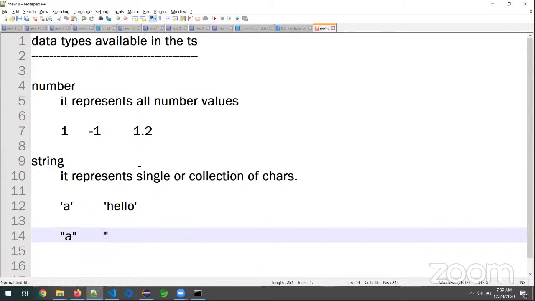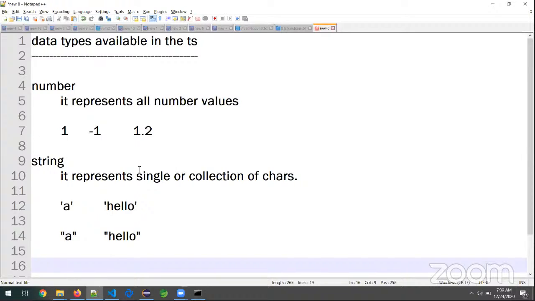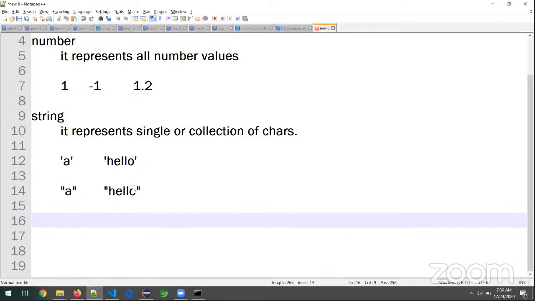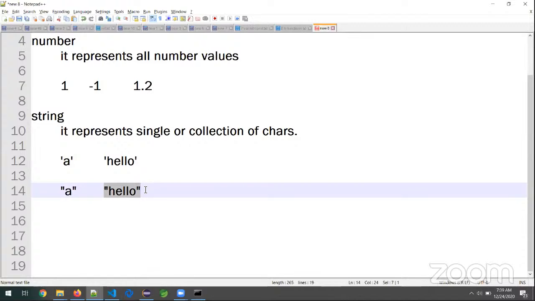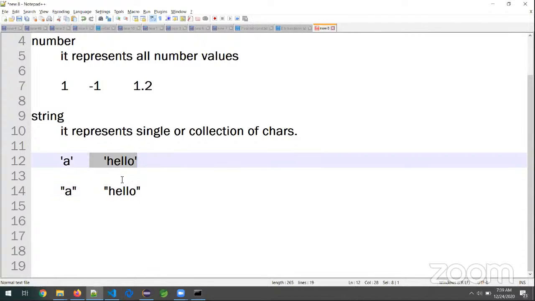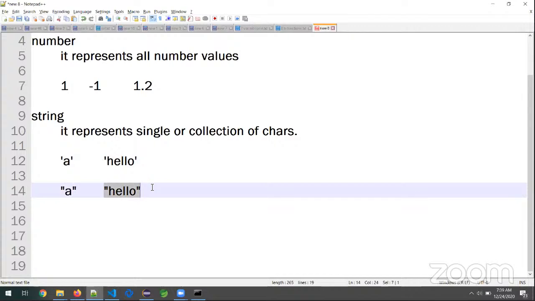Don't confuse here, sir. Somewhere we see the double quotes, sometimes we see the single quotes. Now tell me, these are equal. You can use a single quote or you can use double quotes. Again, I'm telling those who are coming from other programming backgrounds, these are the basics you should know.